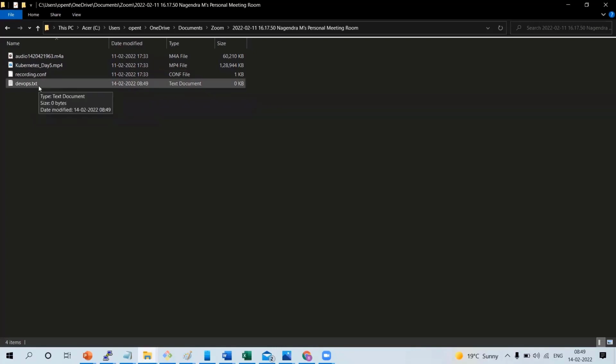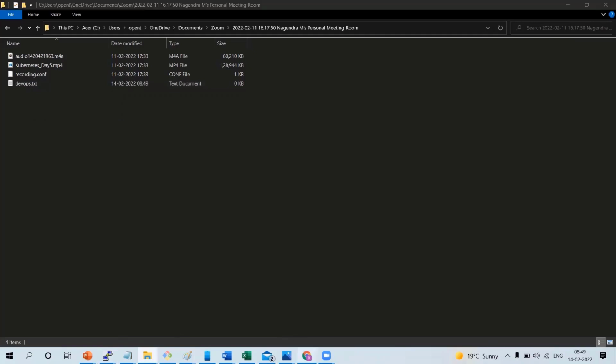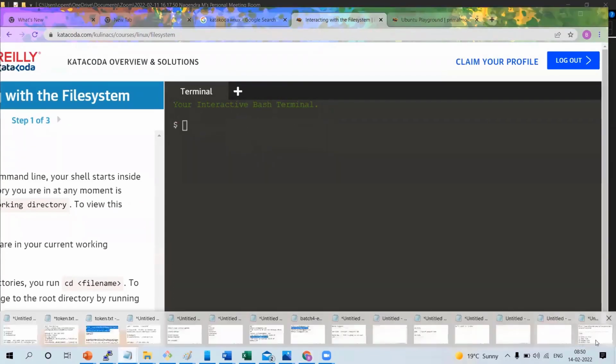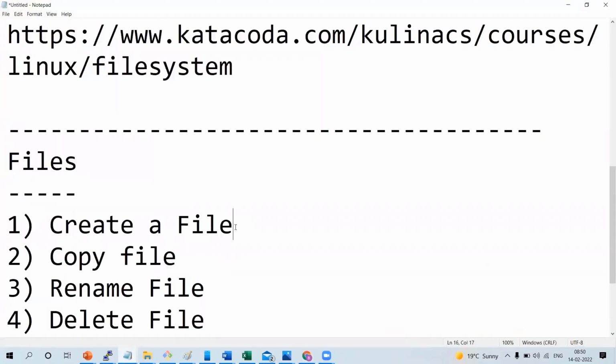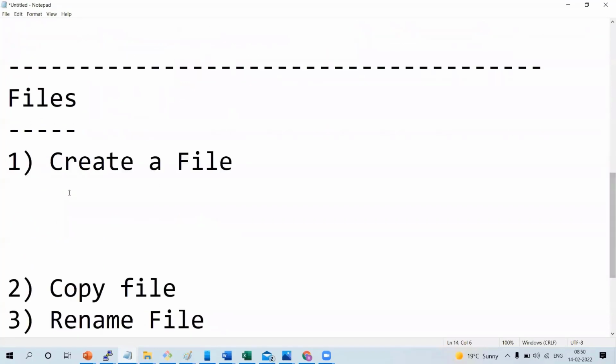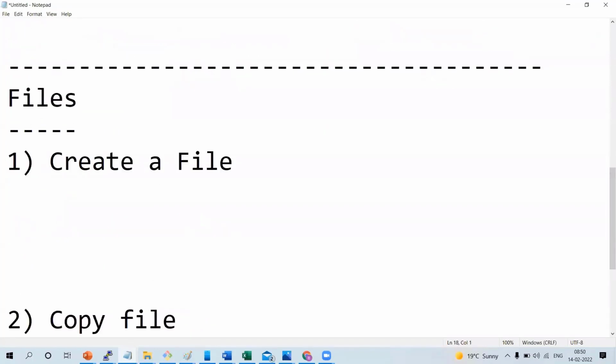So I've easily created a file here in the Windows laptop. Similarly, if I want to create a file in Linux, I can't create it through the user interface, so I should know some commands. Using commands only, we should be able to create the file. As I said, we can use this online editor, so I'm going to use this as well. To create a file, we can use a command called touch.